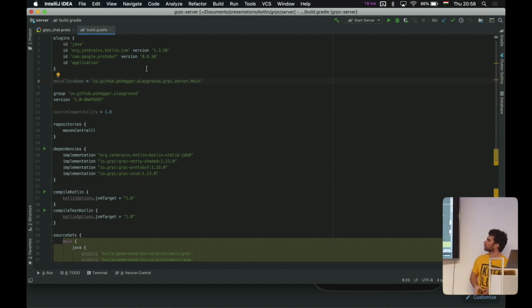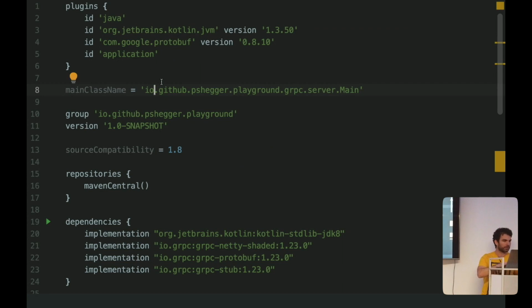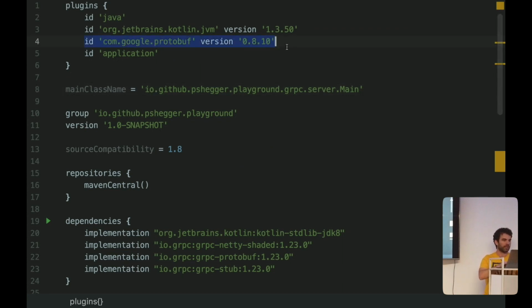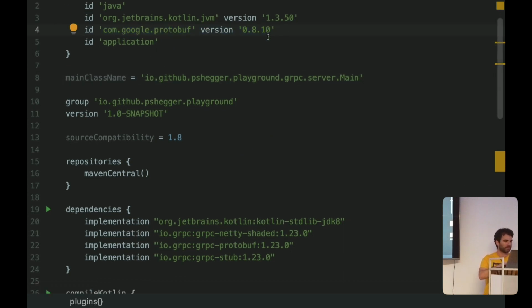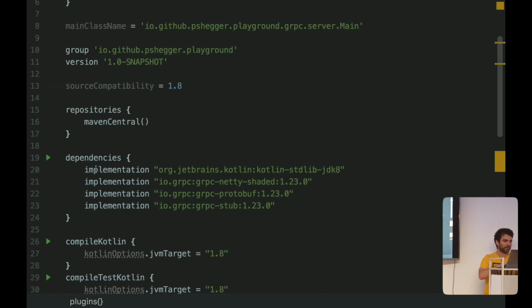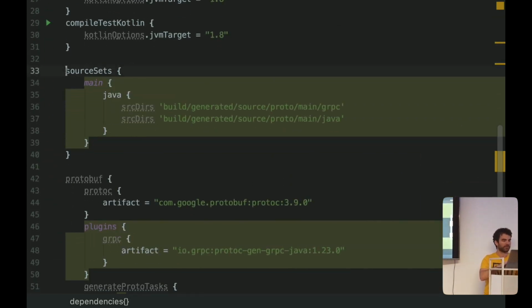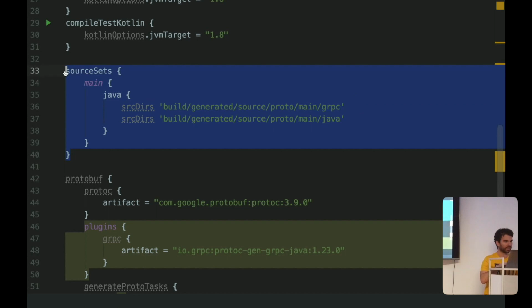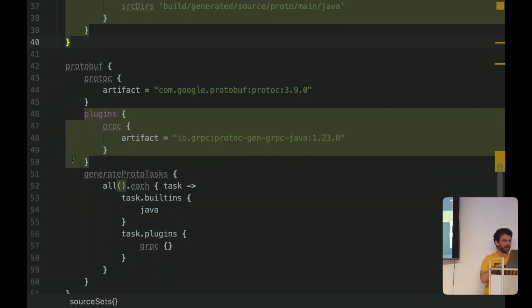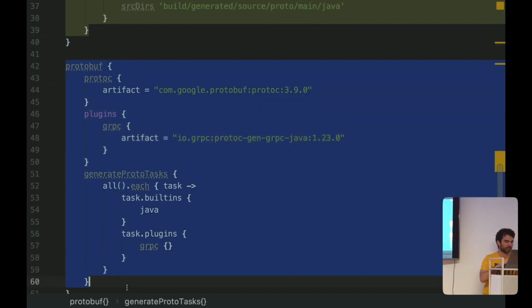I think that's almost done. So as I mentioned, we have to add the Gradle plugin. Then we have a few dependencies to add also. And the last part, we have to set the source sets. That caused me a really lot of nightmare. And then we have to set up the Protobuf plugin.